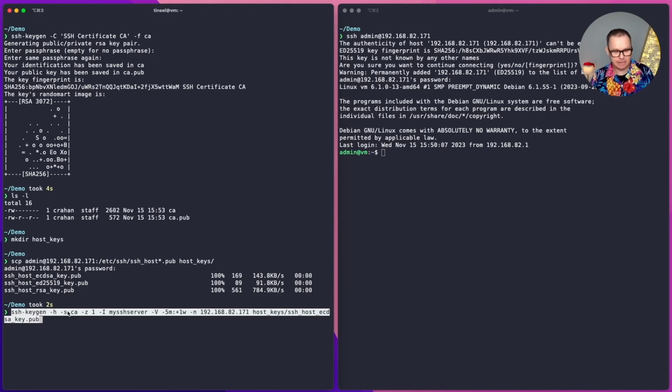ssh-keygen is again the command that we use for this. -h denotes that we're signing for a host. -s means that we're signing, and we need to specify obviously the key file that we're signing with. The -z parameter is the serial number, and we start with one. We're going to incrementally add to that as we sign more or create more certificates. And then capital -I is our identity name, which I've chosen to be my SSH server, but that's really arbitrary. You can choose that. Capital -V is the validity period. So in this case, from 5 minutes before generating a certificate to 1 week after generating the certificate.